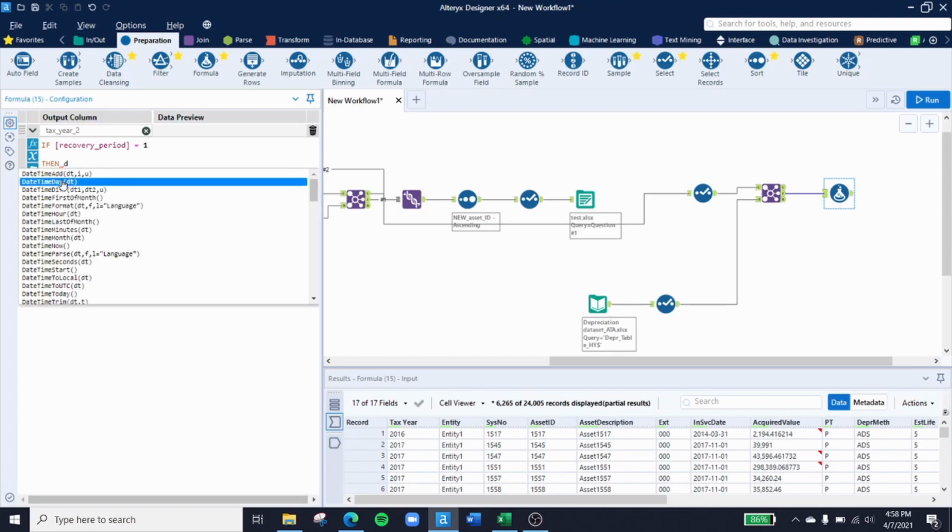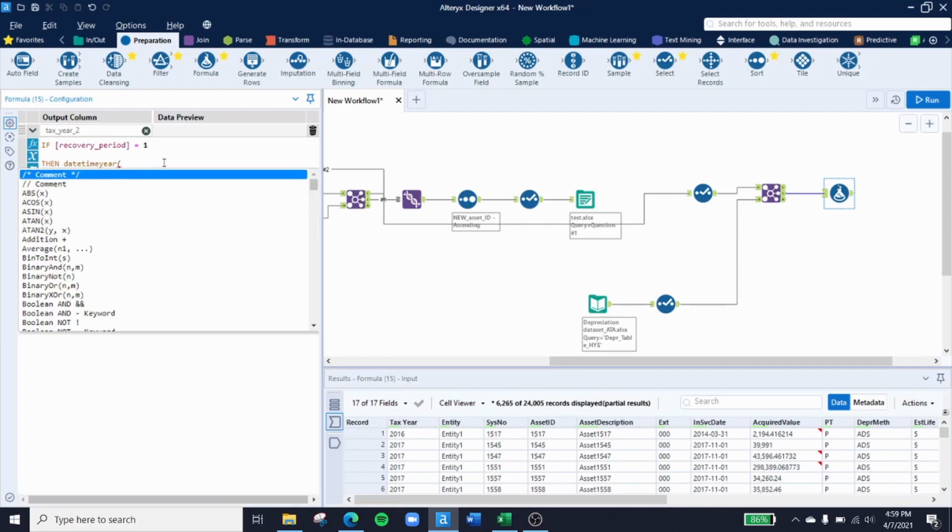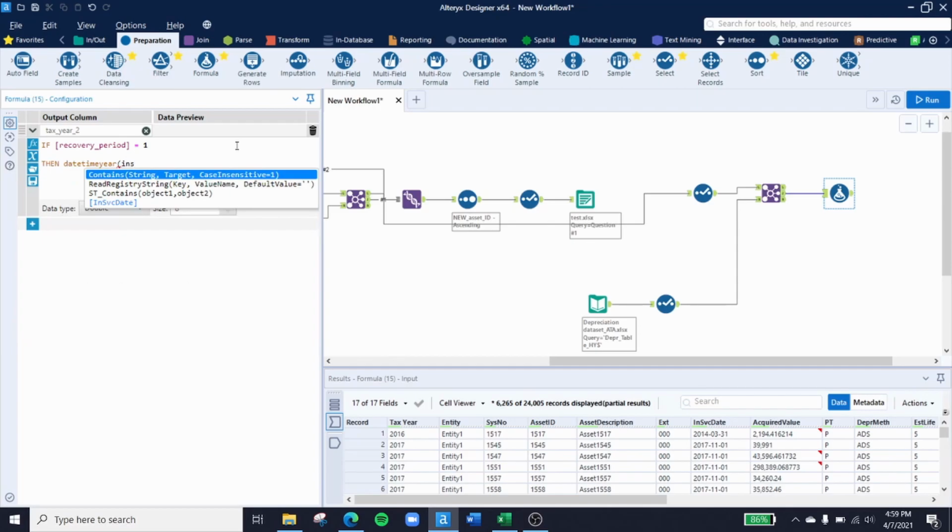So we're going to use an if-then statement. If the recovery period equals 1, then DateTimeYear, which tells Alteryx the type of data we're using, which means it's a date type of data format. And we're going to use in-service date. So it'll equal the first year in which the asset was put in service. Else, which means if the recovery period is greater than 1.